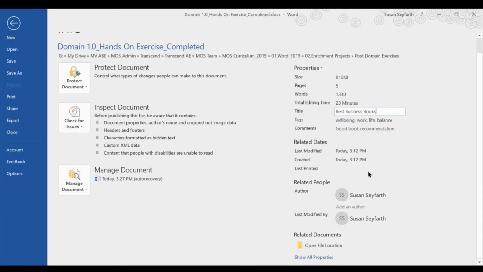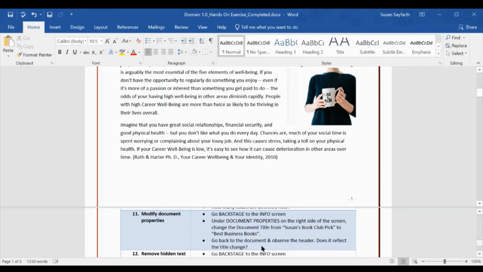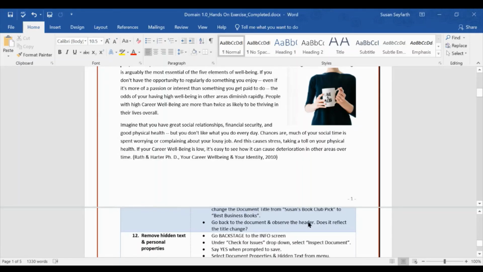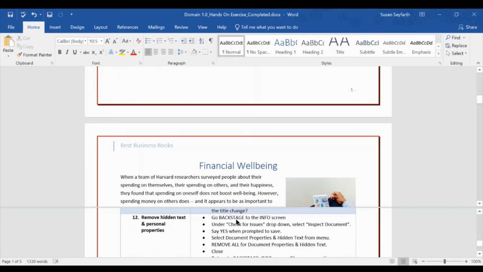Again, nothing to save here. I'm just going to use this back arrow to go back to the primary document. And it says to observe the header. Does it reflect the title change? So let's scroll down to page 2 and you can see that the title, which was listed in my header, now reflects the title from the properties, Best Business Books. So we won that one.